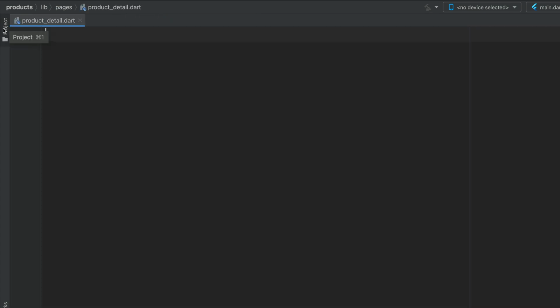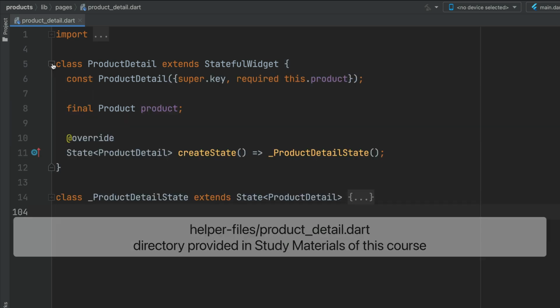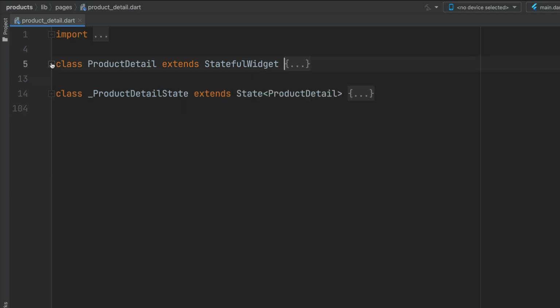And let's collapse. I'm going to paste in the code here and save it. And let's take a look and see what we have. We have a stateful widget, right? And we have one final field that is being passed in, which is a product. So when the user selects a product from the list, the product model gets passed in here. We have all the details of the product plus the list of all the images for that particular product.